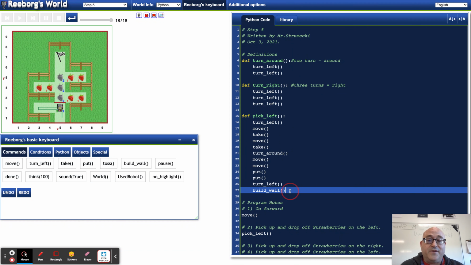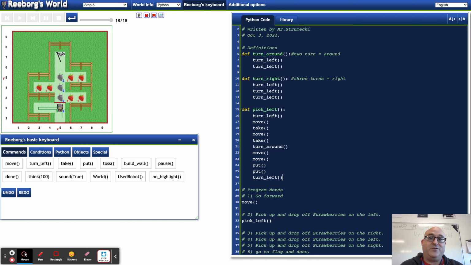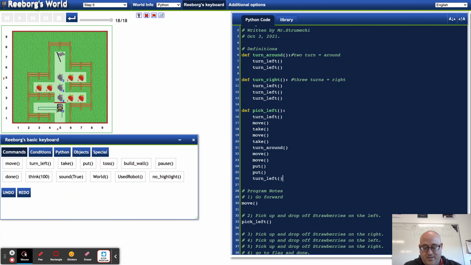Now, this is the part where I'm going to leave you. See if you could figure out how to use, what do we have, build wall here? Mr. Stremecki, you must have hit the wrong button by mistake. We're going to get that out of here because that's going to mess us up. See if you could use that same process to create your own definitions for not only turn around and turn right, but see if you could figure out a way to pick left and pick right and then get to the end. All right. Talk to you soon. Hope that helps.